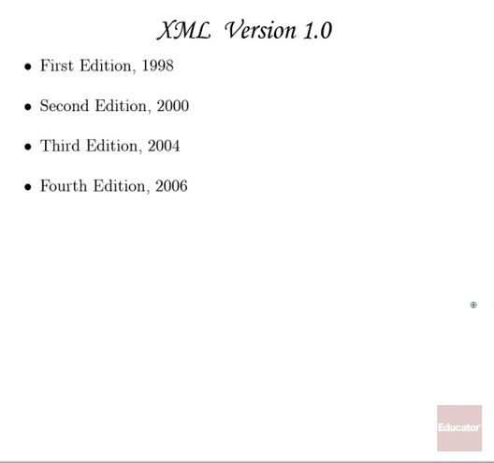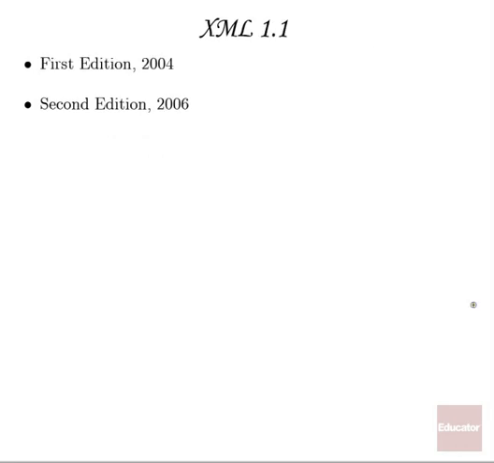XML appeared in 1998. It was put out by the World Wide Web Consortium in its first edition. Various editions after that have sought to correct errors or perhaps clarify certain bits of functionality. So there were 4 versions of XML between 1998 and 2006. And in case you've ever been told not to use version 1.0 of anything, you may eventually become aware that there was a XML 1.1, which was developed first in 2004 and then in 2006.